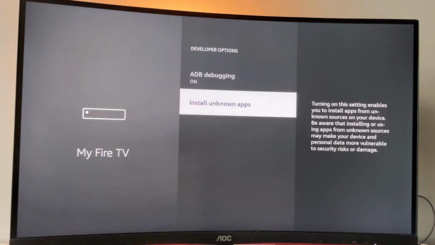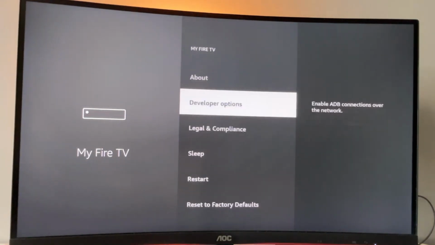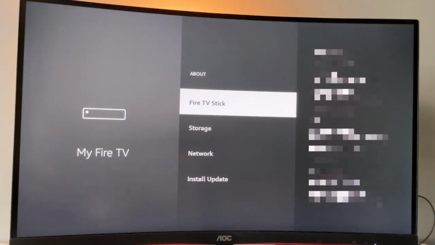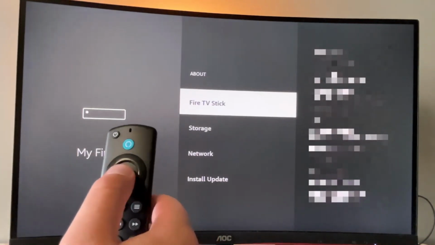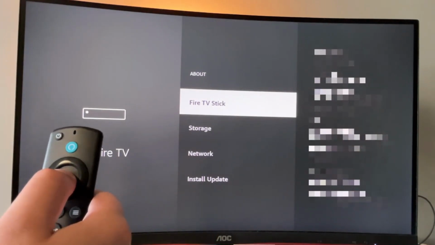But also there is a chance that if you use a newer Firestick or Fire TV Cube, the developer options might be missing for you. So if you open My Fire TV and cannot find the developer options anywhere, no need to panic. Just go to About, select Fire TV Stick, and here you gotta click on the middle button on your remote 7 times and do it fast. So let's do it.